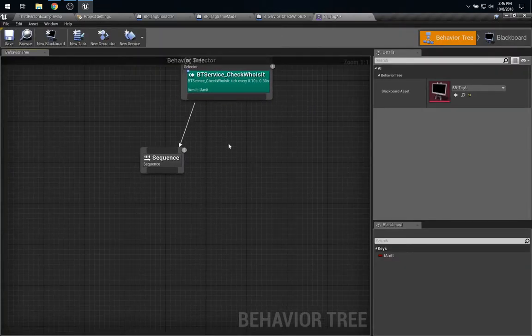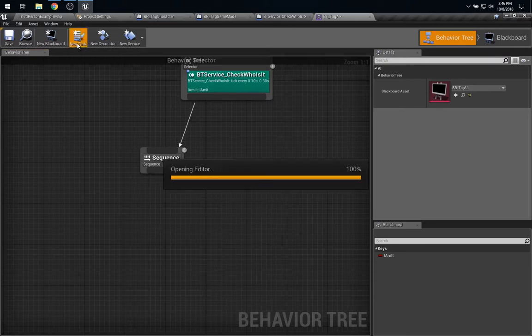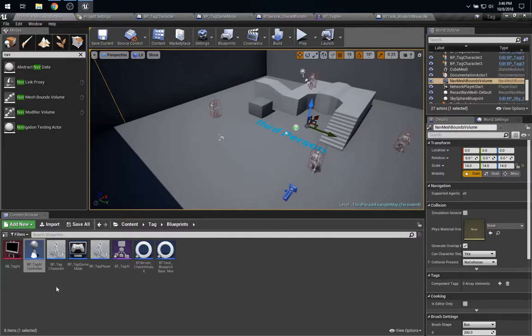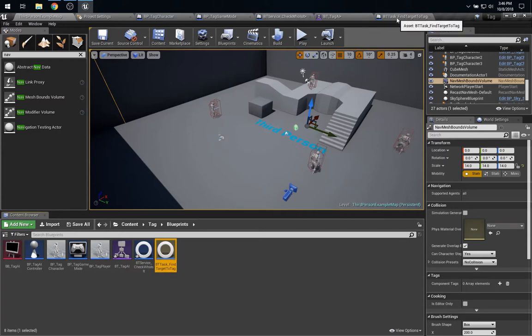All right, back over here. First, find a target. Now, if we pulled off of here, there's all sorts of tasks that are built in, but there's not a built-in task specifically for our game, so we'll make a new task to do that. We'll make a task, and also this has a terrible default name here, so we'll call this BT task find target to tag. Tag is better than gag, and good.